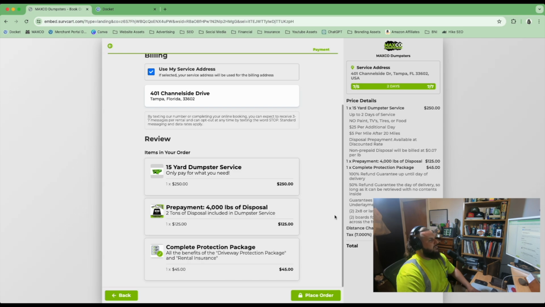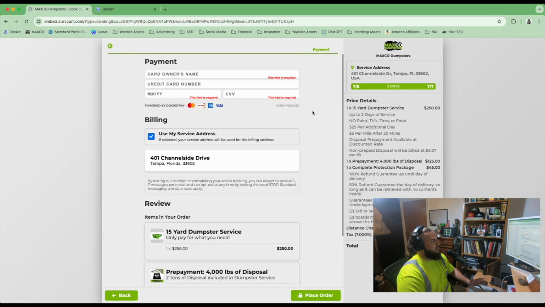It totals out everything for you. If you have a complete breakdown, everything right there, it is hard to dispute that you know what's going on. And then you pay for your dumpster and it shows up. So nice and simple. I think it is a very useful product.